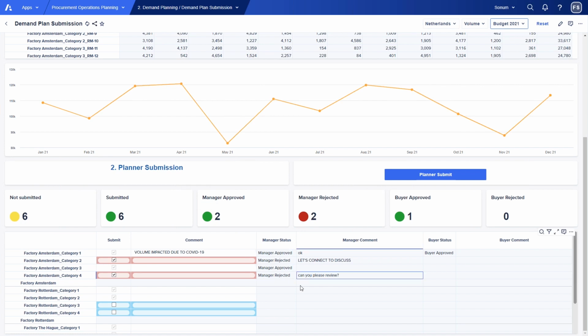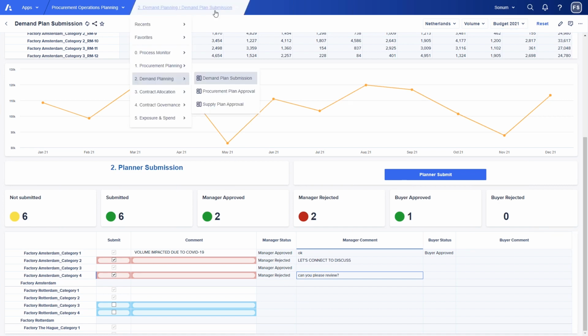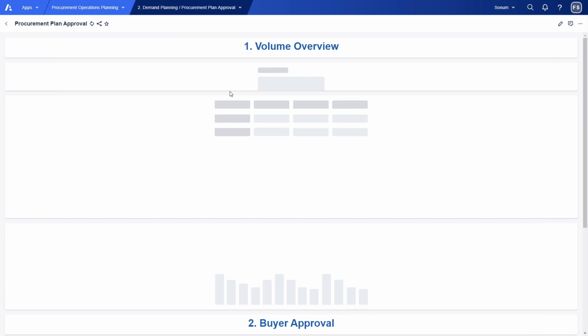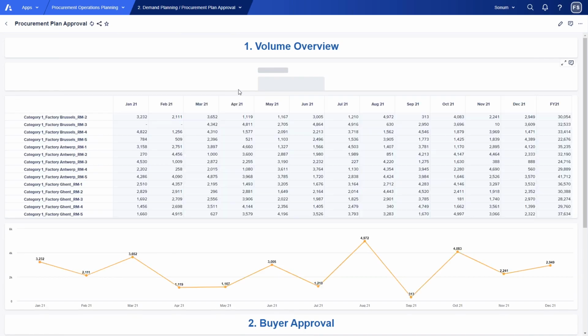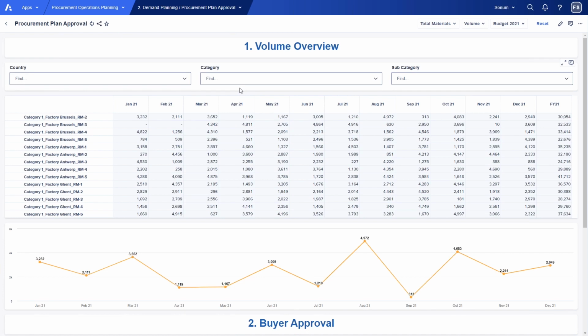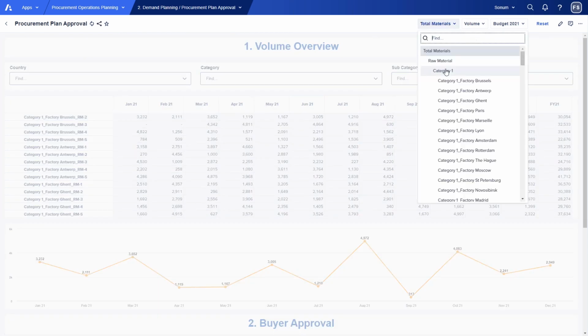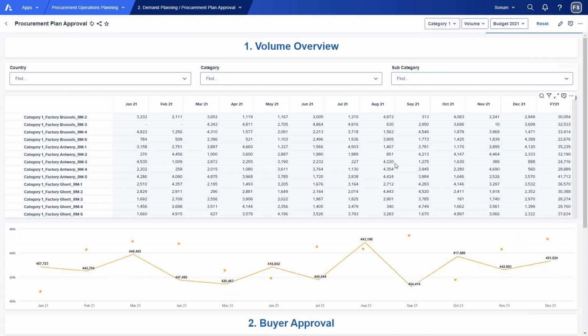My manager can also input comments directly in Anaplan, so we can communicate, but they could also just send an email from Anaplan, a notification for me to check the data. So if I go to the other side, let's say the buyer, on the other hand, does not submit the data per brewery per country, but the buyers are responsible for different categories. So I can review my category 1.